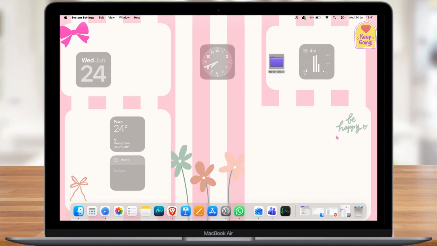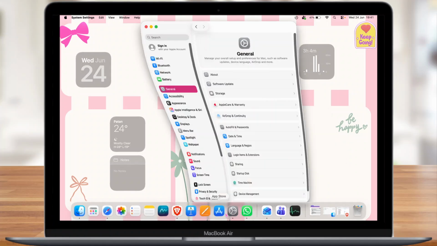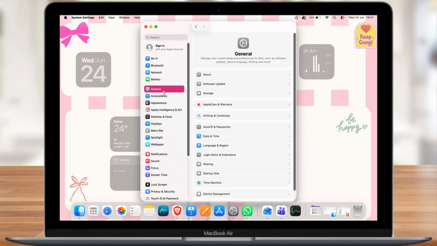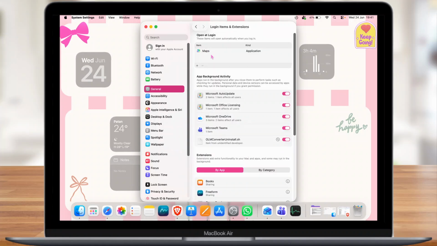So, you'll need to head over to System Settings, and then you need to go to the General tab and click on Login Items and Extensions. So here at the very top, you will find the list of apps that launch automatically when you sign in.